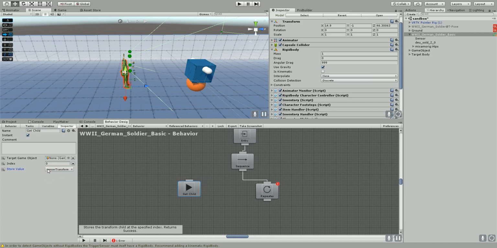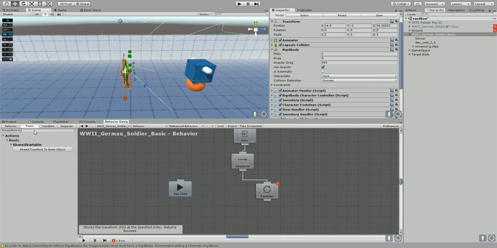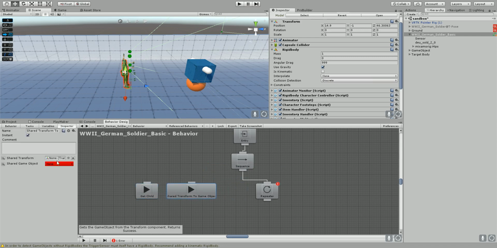Okay, we've got to store the value as a sensor transform, and we're going to need to change this into a game object. So let's search transform to, and you should be able to find transform to game object. We're going to need to make a game object variable, so let's call this sensor. Okay, and let's do one more.